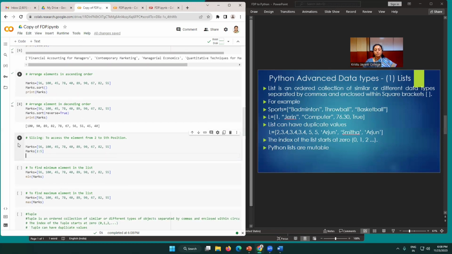So this is clear, I suppose. You also got the same answer, I suppose. So now let us see the other function, that is the slicing operation.